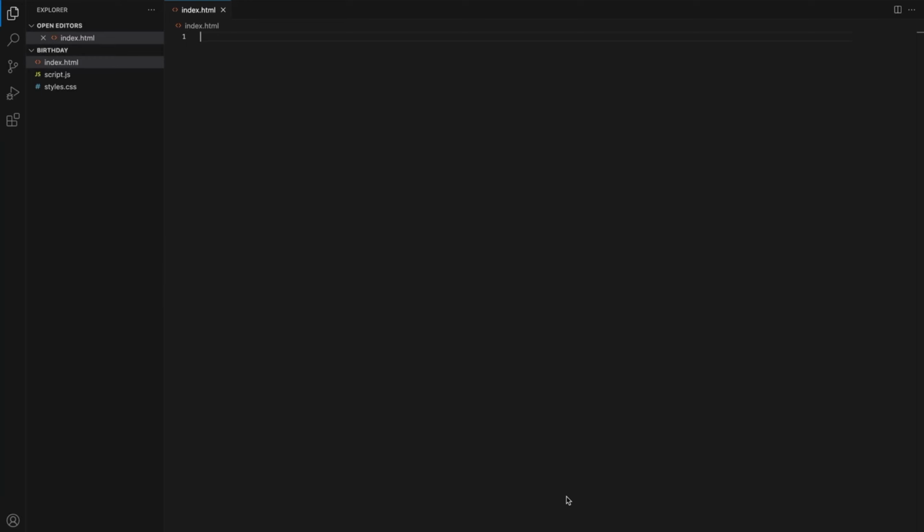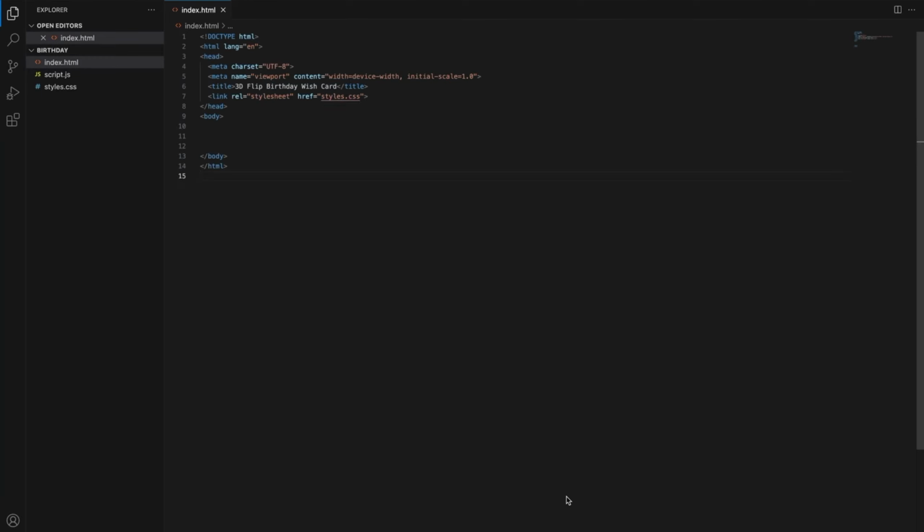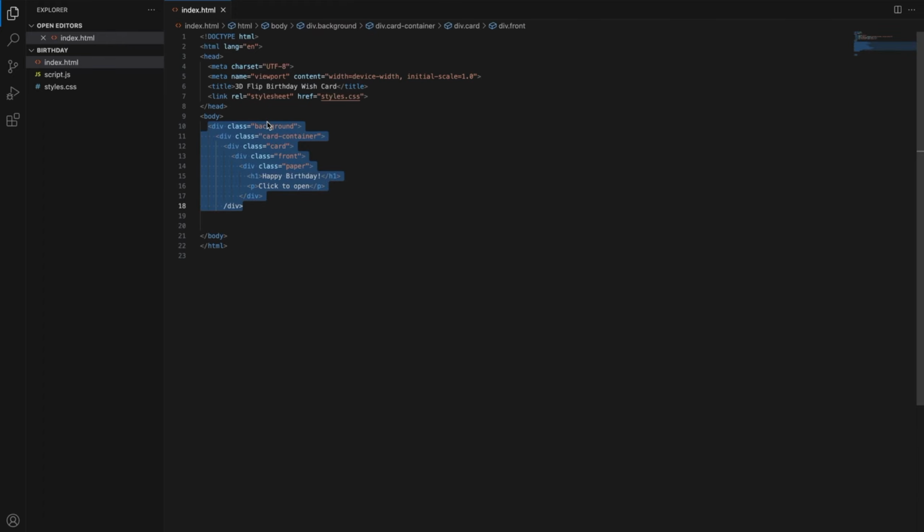And today we have a fantastic project lined up for you. We are going to create a stunning 3D flip birthday card using JavaScript. Let's dive right in. First, we'll set up the HTML structure for our card.